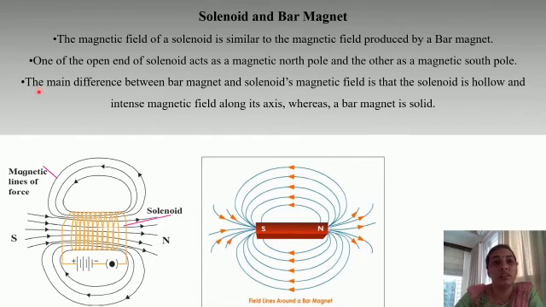Coming to the difference, the main difference between the bar magnet and solenoid's magnetic field is that the solenoid is hollow and has an intense magnetic field along its axis, whereas a bar magnet is solid. If we take into account the solenoid, we find that it is hollow from inside, whereas a bar magnet is solid. And from within, we find that a uniform magnetic field is created because all these arcs become almost straight in the center of the solenoid.